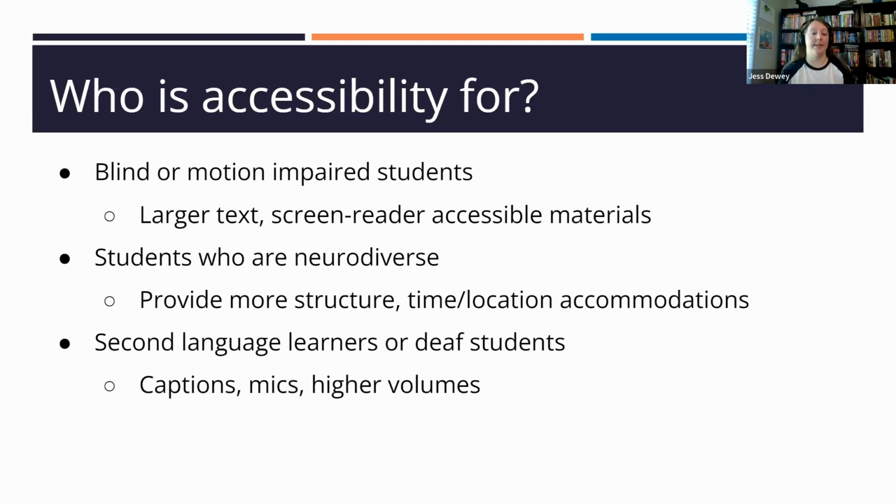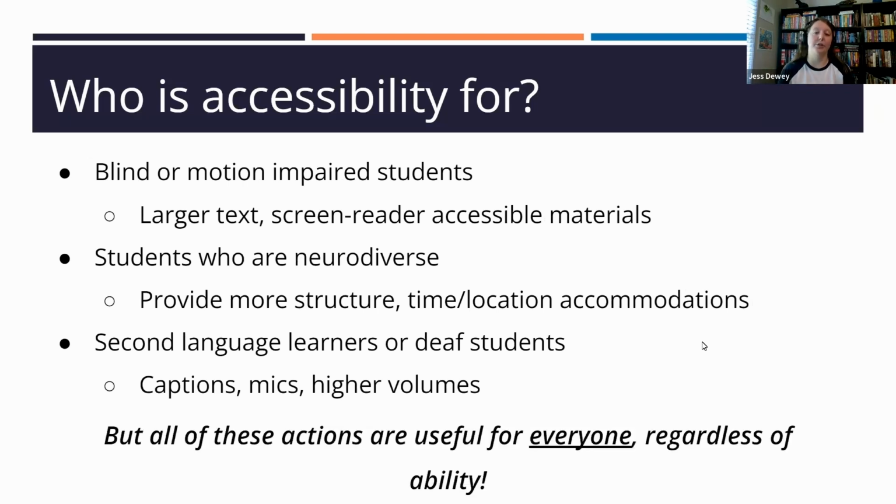But we want to remember that these are only a couple of examples of folks that have accessibility needs, and there are a lot of other types of accessibility needs that this design includes. So we want to always be thinking about additional ways that we can make our courses accessible. We also want to think about how these types of actions you might take are useful for everyone, regardless of ability. So I can hear just fine, but I always use captions when I watch the television because it just helps me process that information. And if you're providing more structure in your course, that's going to be useful for everyone. That won't harm any of the learners in your courses. So we always want to be thinking about how we can implement these types of actions in our course to be helpful for everybody.